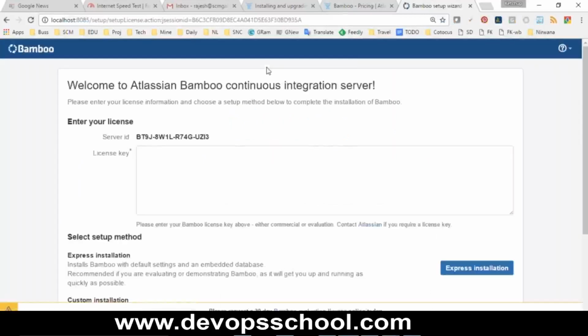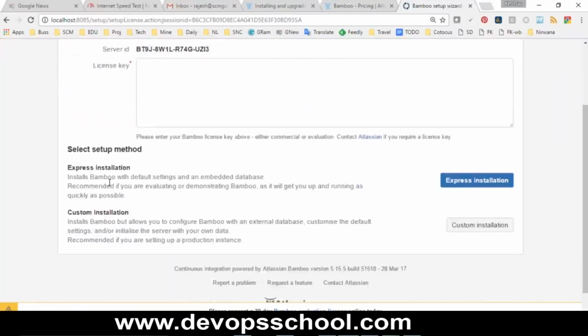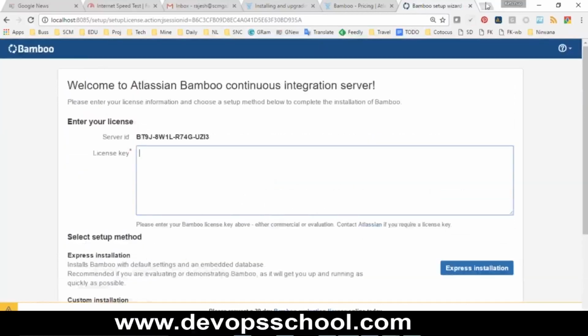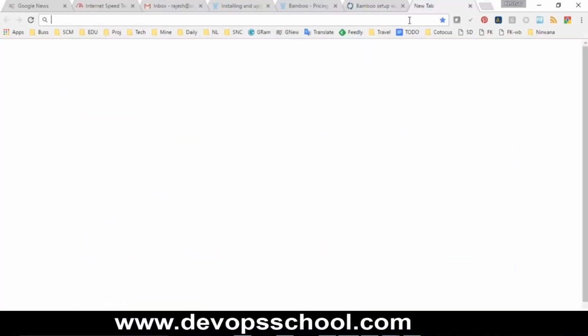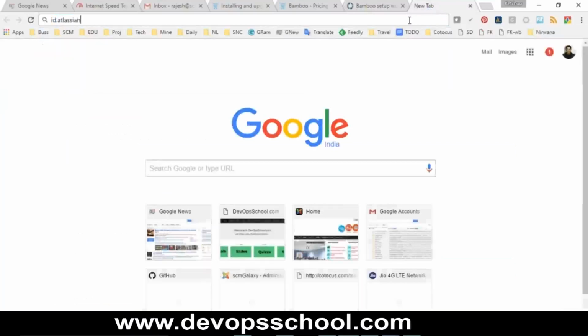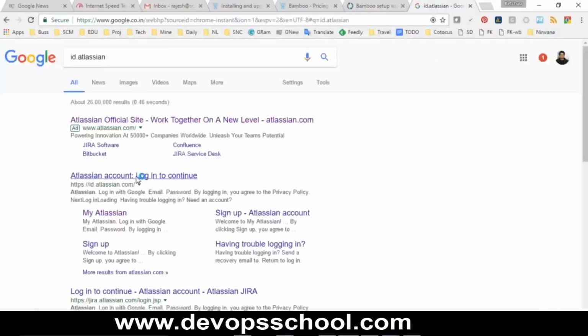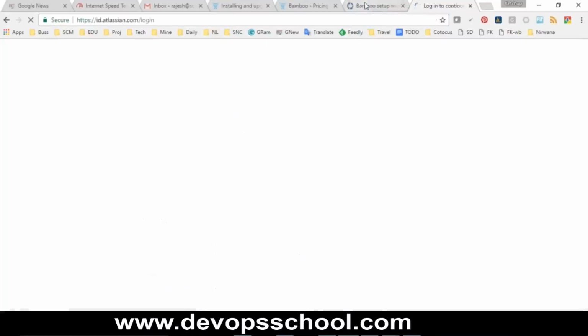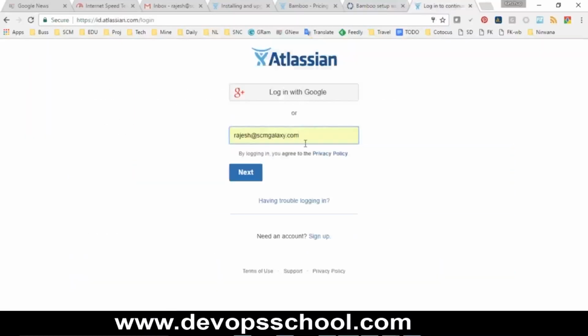Now here you have to get the license. So Bamboo says no matter whether you are trying for the server or for the trial, you have to get the license. So you have a trial license as well, which you can get. And after that you have to choose the express installation or custom installation. So what I'm going to do, I have an ID. How can you get the license? You have to get the license using id.atlassian.com. That's the place where you get the licenses and all. I have an account over there, so I'm going to grab some license.